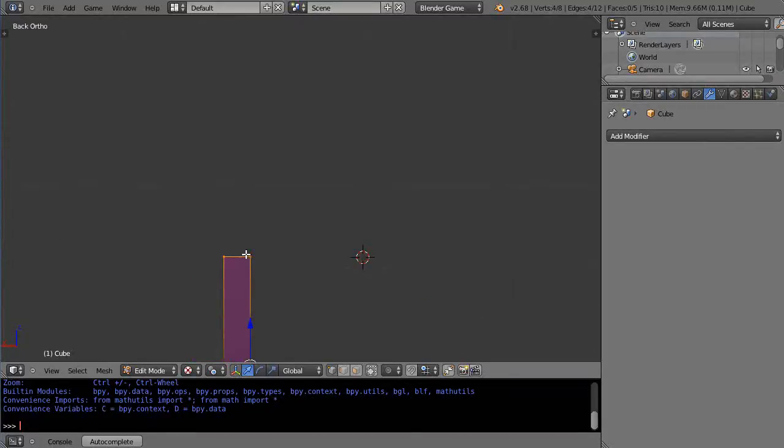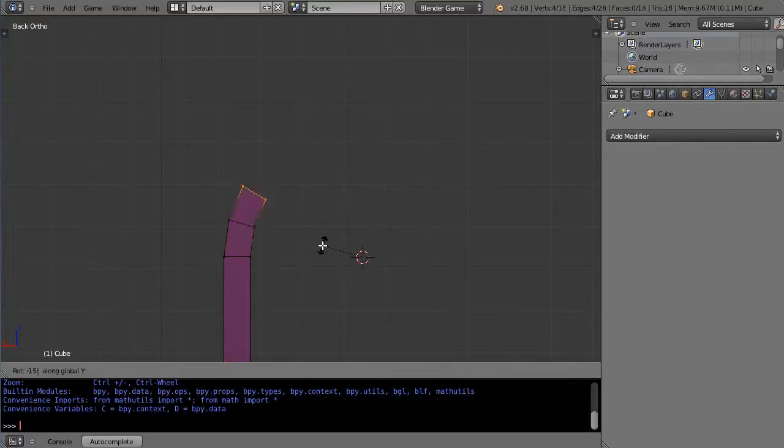All right, so then before I rotate, I want to change my pivot point to pivot around the 3D cursor. Okay, so now with this selected, I'm going to type E R Y and then -15, and I'll press enter. All right, so I've rotated around that pivot point. I'll just do it again, E R Y, -15.